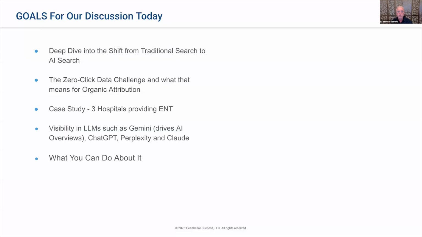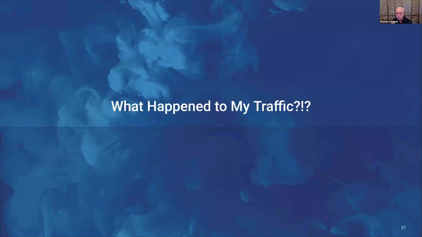We're going to talk about the zero-click data challenge and what that means for organic attribution. There's a case study that we previously put together that we'll walk a little bit through, of 3 different hospitals providing ENT services. We'll look at visibility in large language models, such as Gemini, which is what drives AI overviews and is behind AI mode, GPT, Perplexity, Claude, and then what you can do about it.